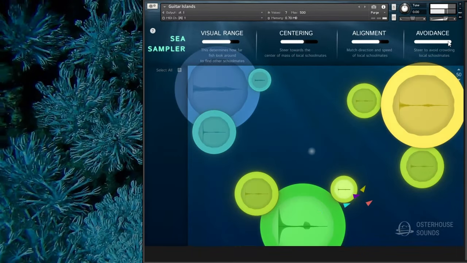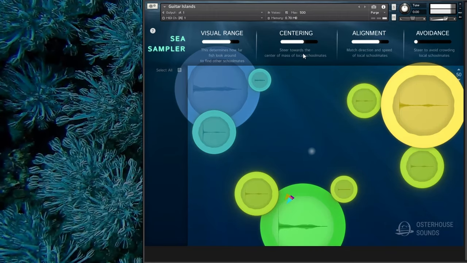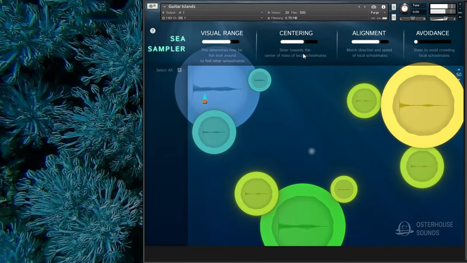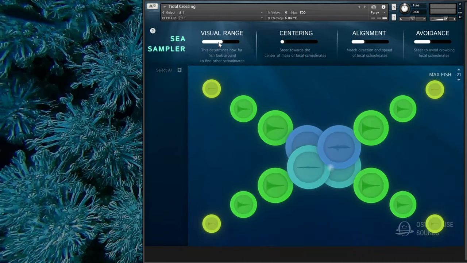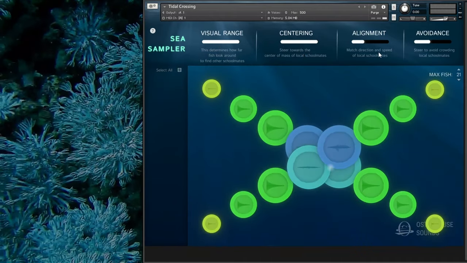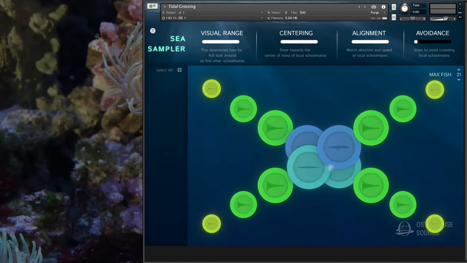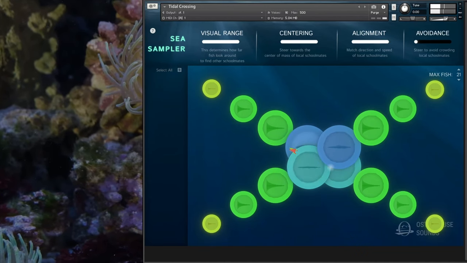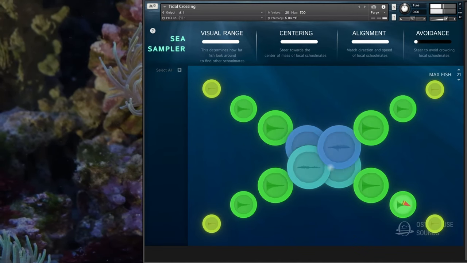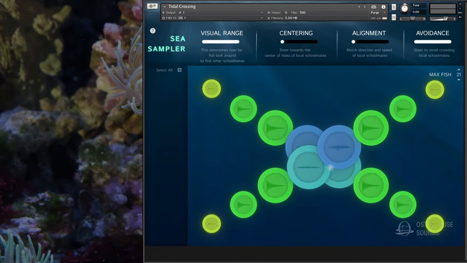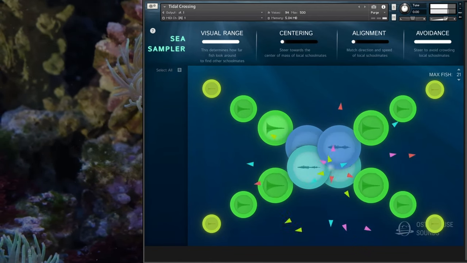A high avoidance means that the fish try to stay away from each other, whereas low avoidance means that they are pretty much on top of each other a lot. A couple of combos that create interesting results include a high visual range, centering, and alignment with low avoidance. This keeps the fish together and you get almost a strumming pattern at each bubble. A high visual range and avoidance, and low centering and alignment creates a firework type effect.